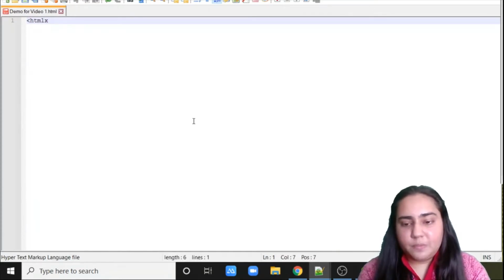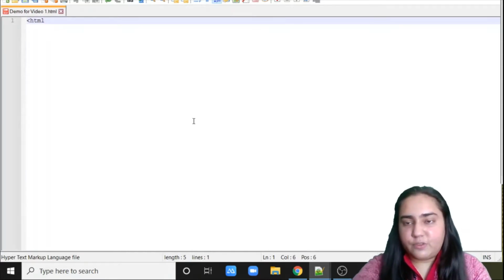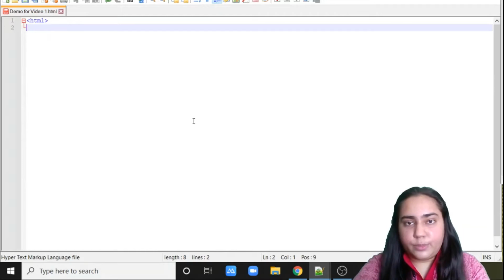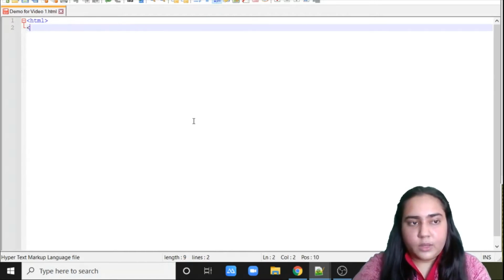So now this is my file. You can name your file whatever you like, so long as the extension is .html. I would recommend that you first save the file as .html and then start typing new code, because all these colors are going to help you to write better code.